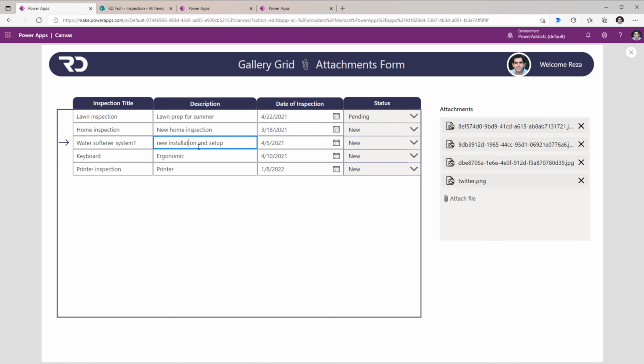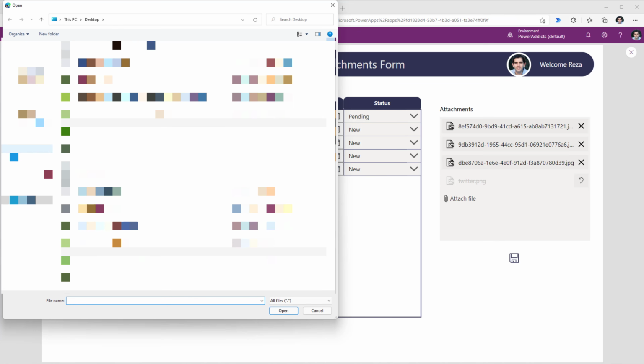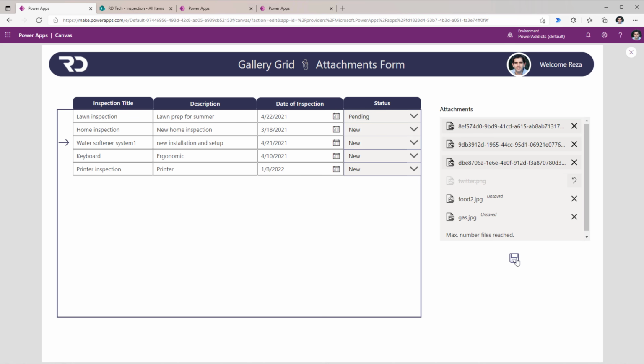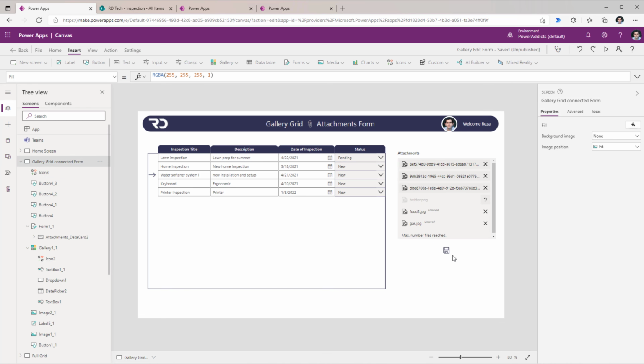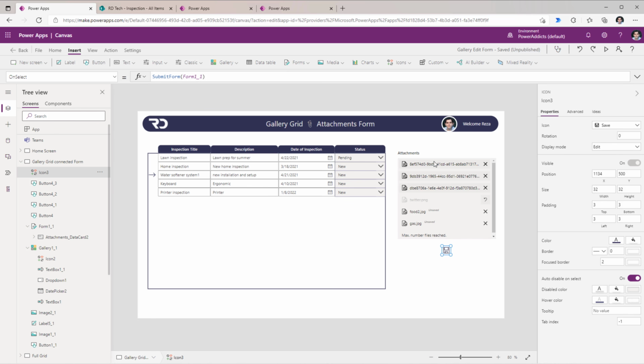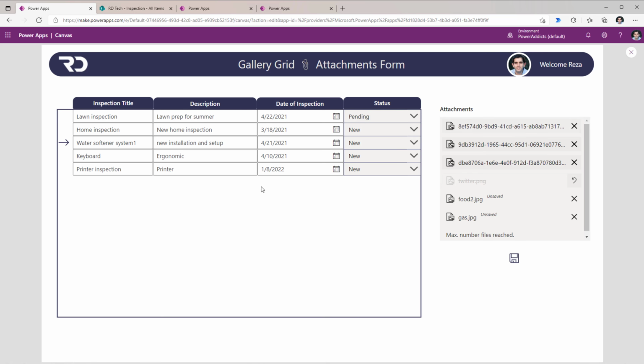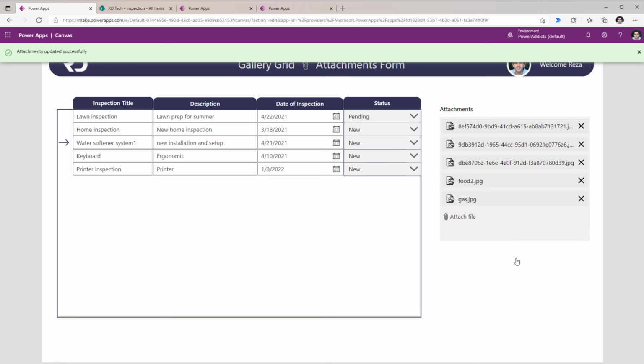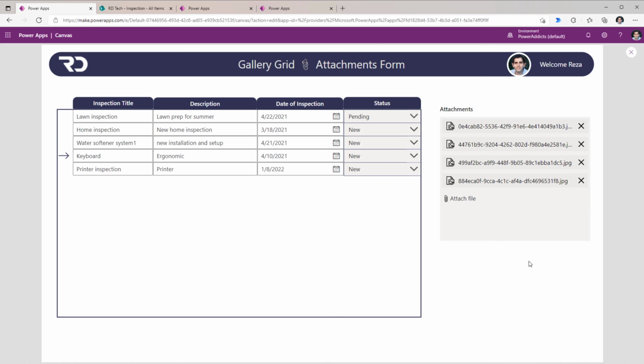This is the grid experience. So as the user makes changes, it will save those changes to my data source. And for the user to change the attachments, they have the attachments control here where they can make those modifications, attach files. And once they've made the changes, they can go ahead and click on save. And this save icon, all it does is it submits the form. The form is related to my specific item that's selected in the gallery. So if I click on save, it will submit the attachments.